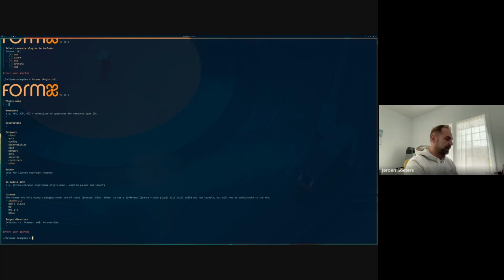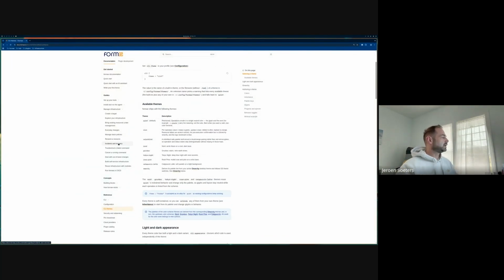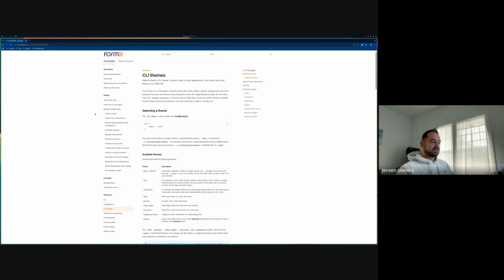The docs got a refresh. Let's take a look here. We were just looking at it already. One thing that changed is that we now have this top-level split between documentation and plugin development. So it's more clear which documentation is relevant for you as a user, and which docs are only relevant if you're developing plugins.